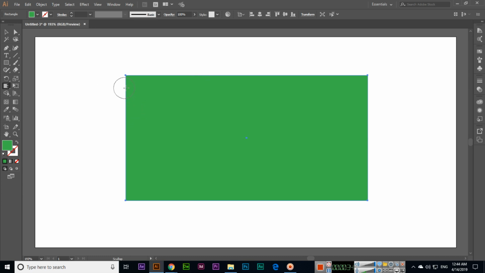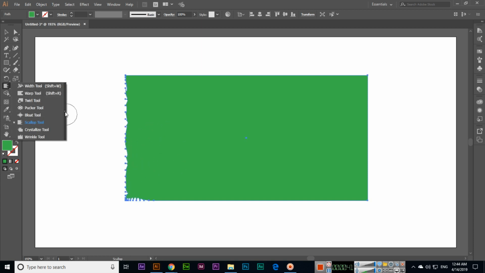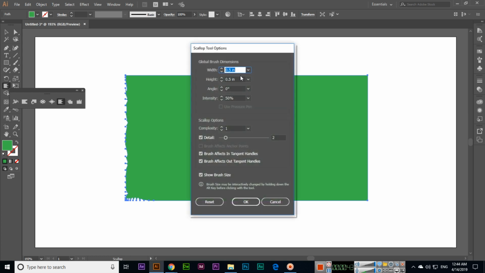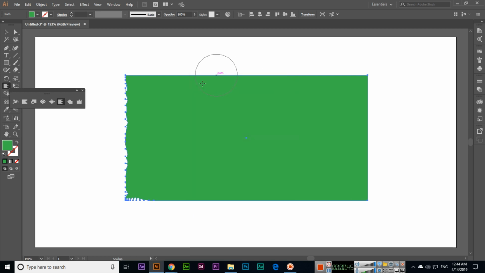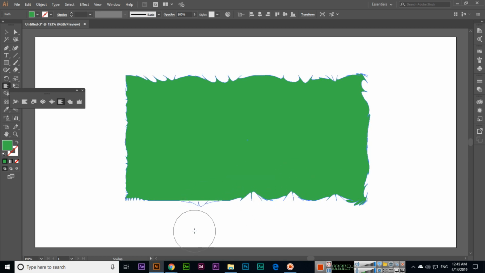Now see, we can use it on the edges of the shape like this, and if I click again and click here, and if I choose the width like this, now you can see something like this. We can apply it to the shape like this, even outside, even inside also we can apply. So like this you can see.